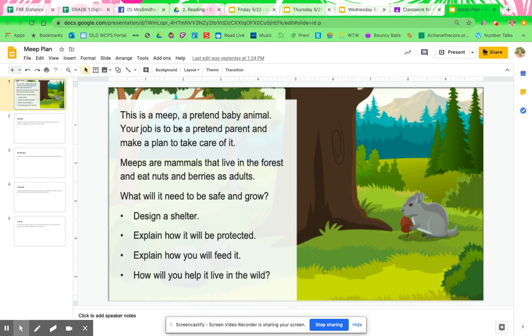It says, this is a MEEP, a pretend baby animal. Your job is to be a pretend parent and make a plan to take care of it. MEEPs are mammals that live in the forest and eat nuts and berries as adults. What will it need to be safe and grow? You need to design a shelter, explain how it will be protected, explain how you will feed it, and how will you help it live in the wild. So let's go over each one.